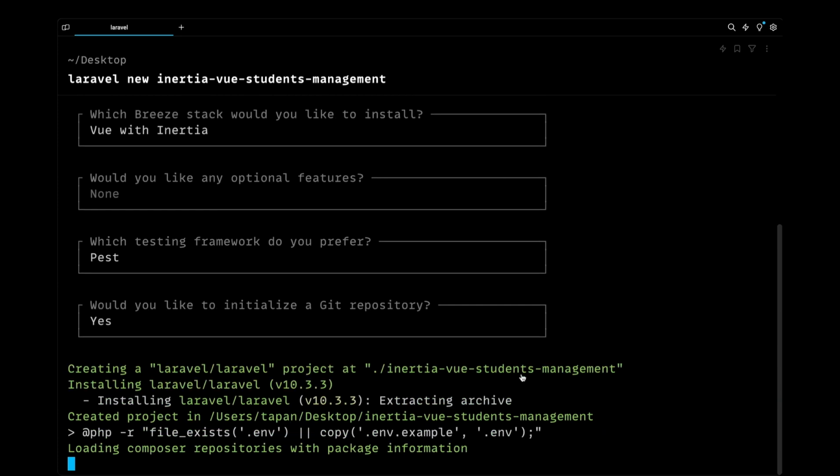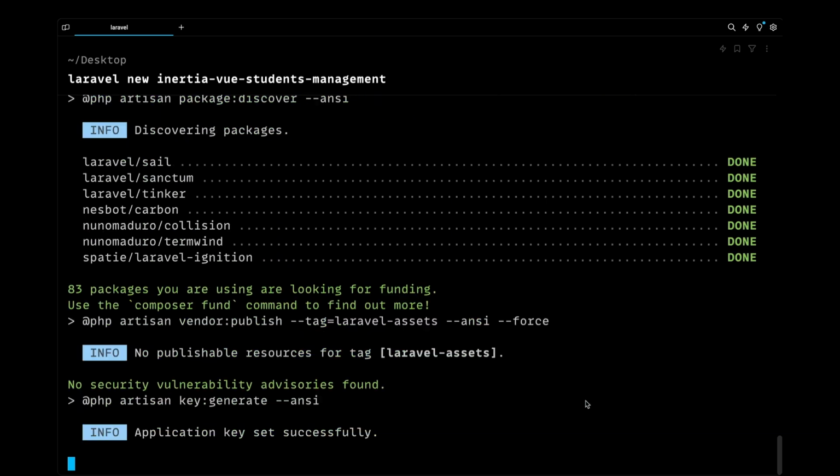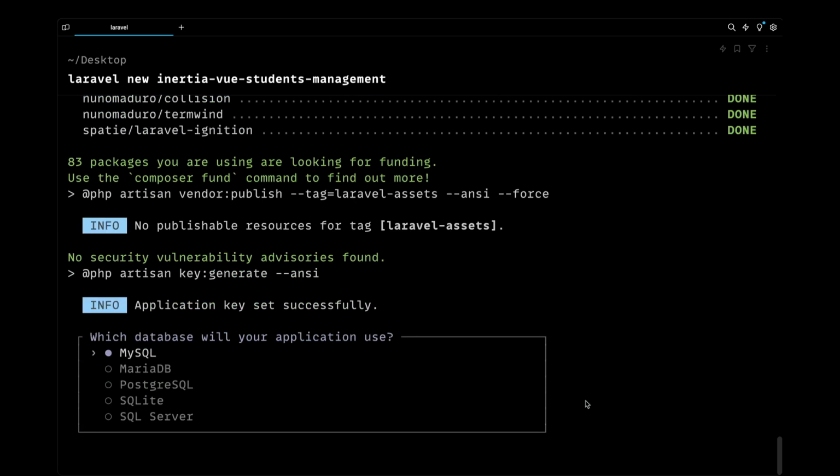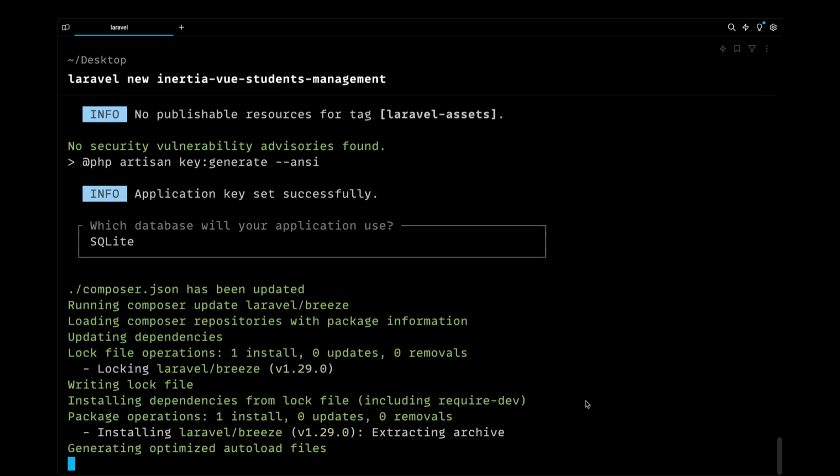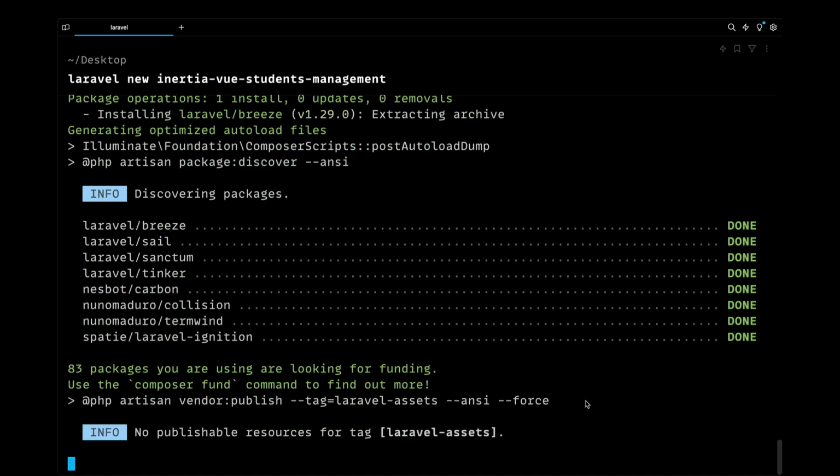And while this is installing, let's also talk about some database setup. We'll be using SQLite as our database. So let's go ahead and choose that, because we don't have to deal with defining a separate database on the MySQL end. This will all be managed in a single SQLite file. So I'm going to choose that, and let's go ahead and finalize this flow.